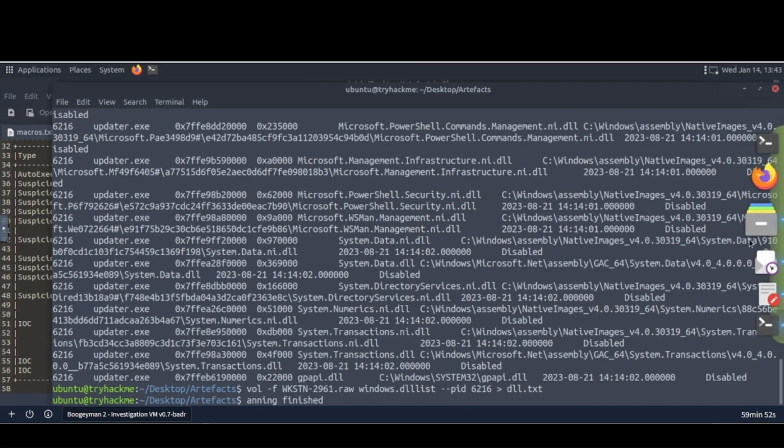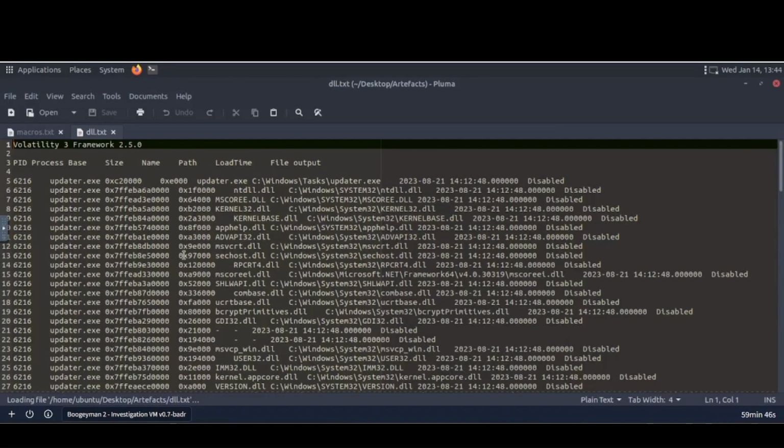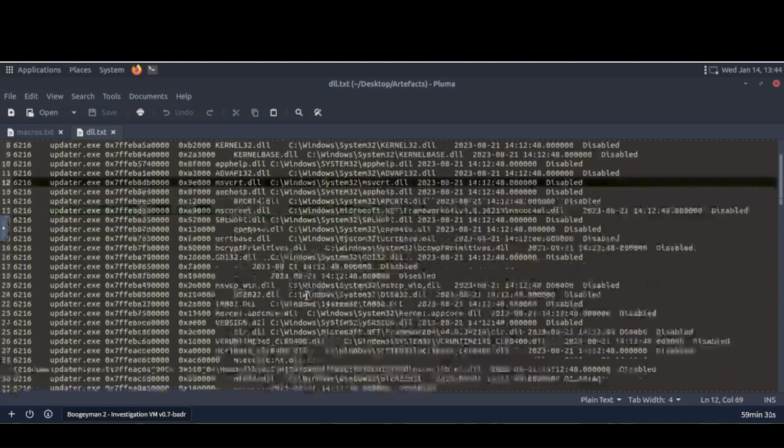All right, so it's done, and let's go and navigate to it. See if this looks any better. Okay, looks a lot better. So we need to grab that full file path here. So this is interesting here. Task updated.exe. So this may be referencing like a scheduled task or something. Let's see if we could find that information here.